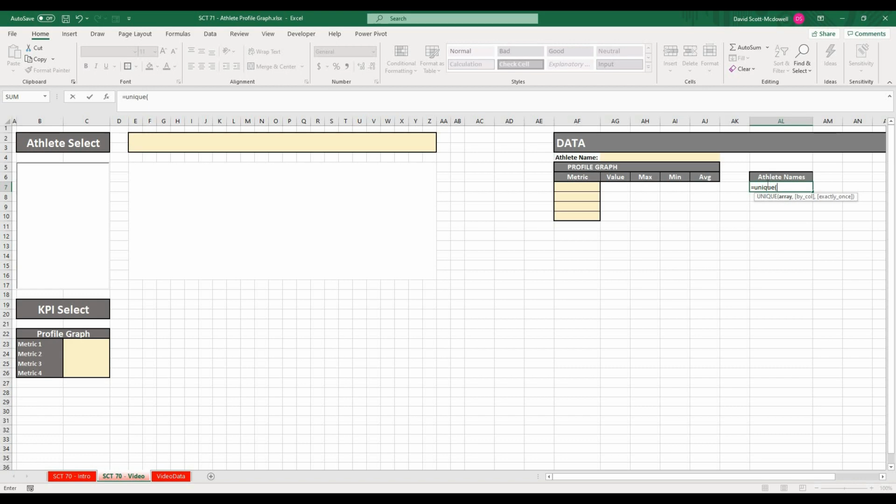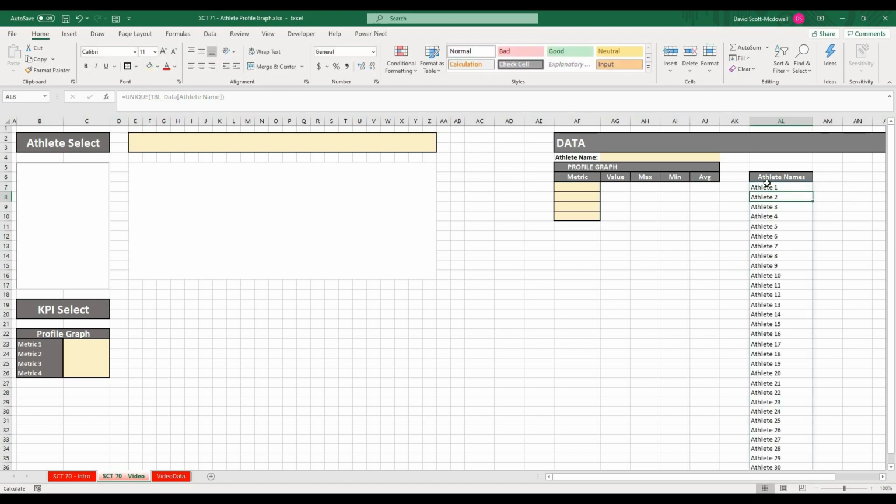And I know that my table is TBL_data. Open that up. I'm going to select athlete name, close that down, and then finish off the brackets. And what that's going to do, the unique function is an Excel 365, and it is a spilled array function, and it will actually pull out all of the athlete names.